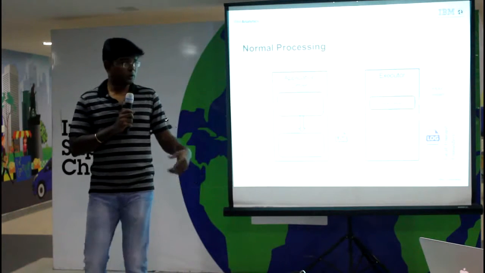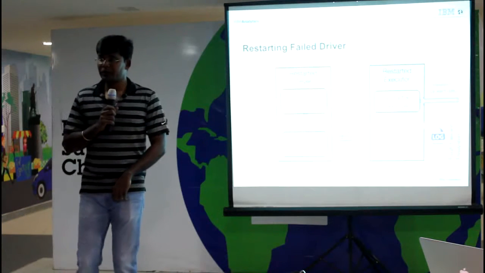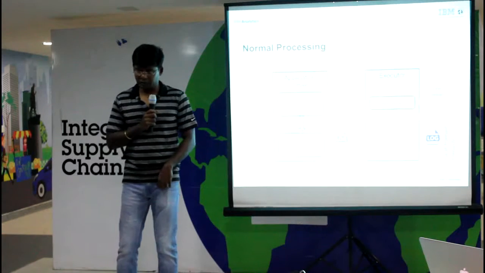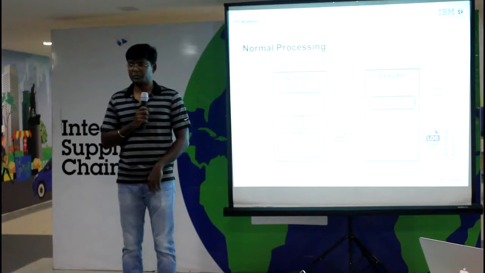This is almost similar to what happens in HDFS, where the data node creates the block and then sends the metadata back to the name node. Correct. And the name node maintains it, pretty much the same.